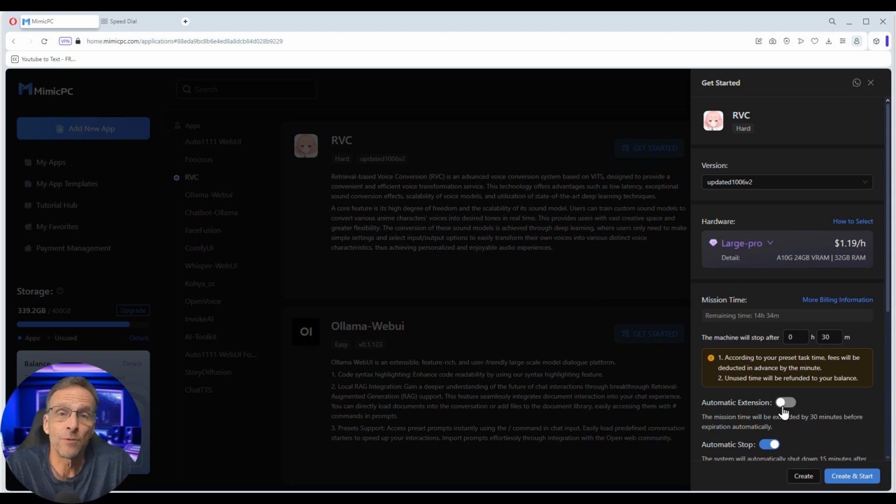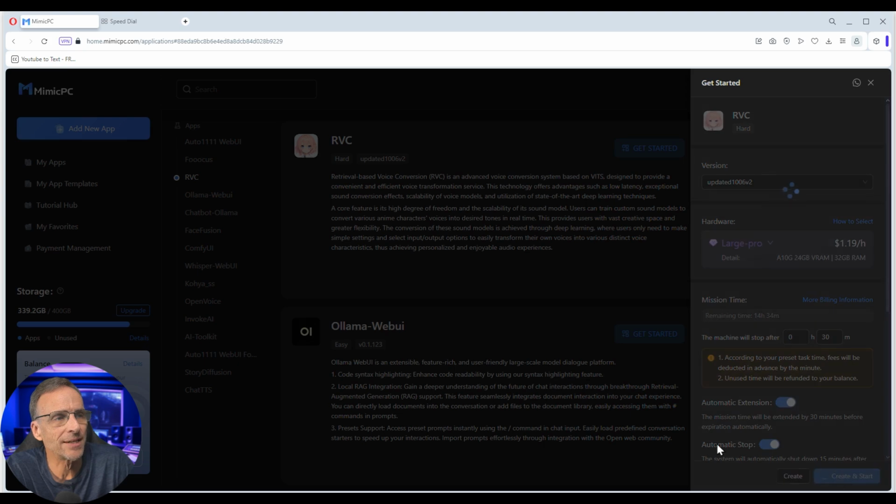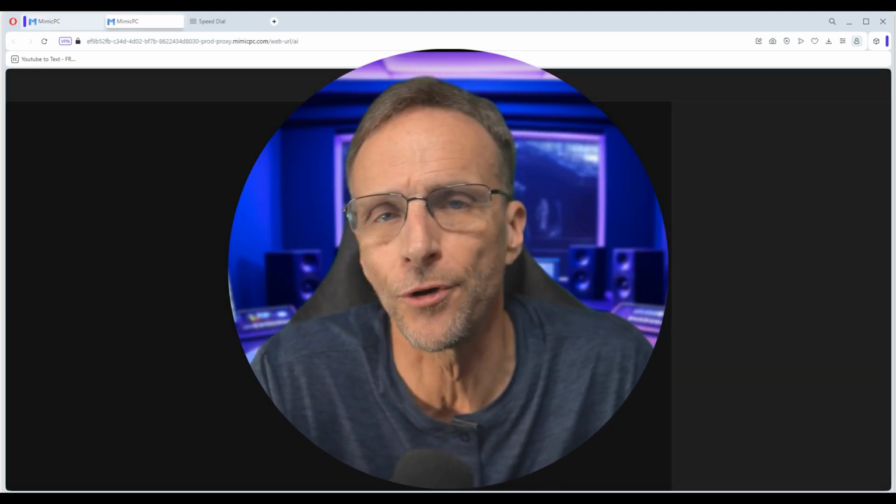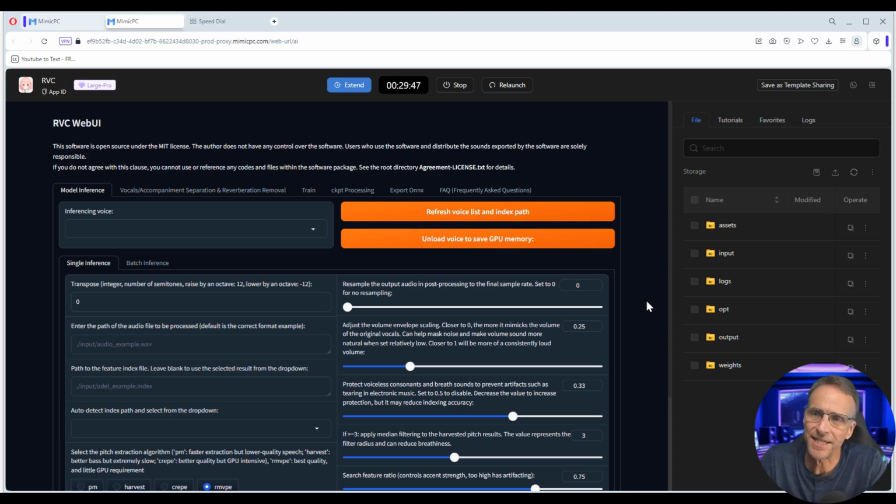Because we're training a model, which takes about an hour to do, even on this machine, you're going to want to click on automatic extension, just so you know that the machine will not shut down in the middle of this process. Once you've done that, you're going to click on Create and Start, and it's going to take 2 or 3 minutes for the machine to do everything it's going to do, load up the software. Once your machine starts, this is the interface you're going to have.